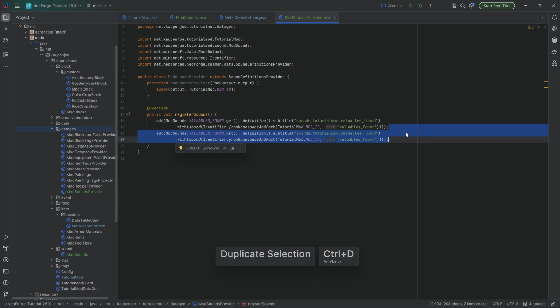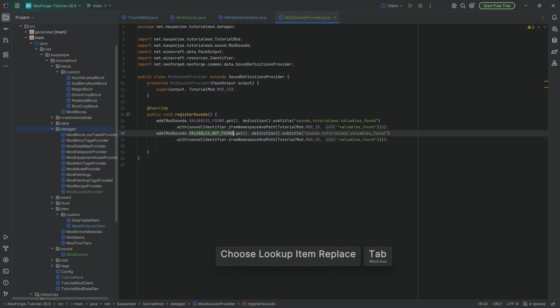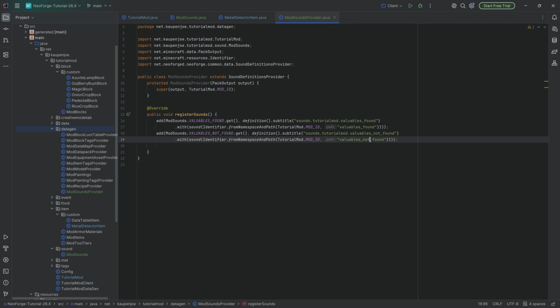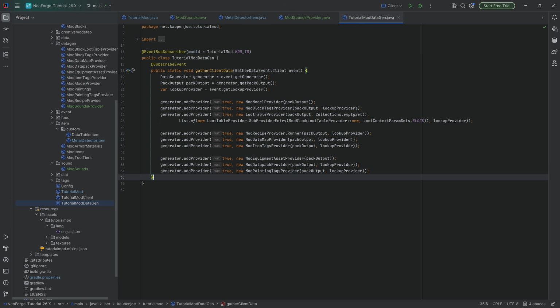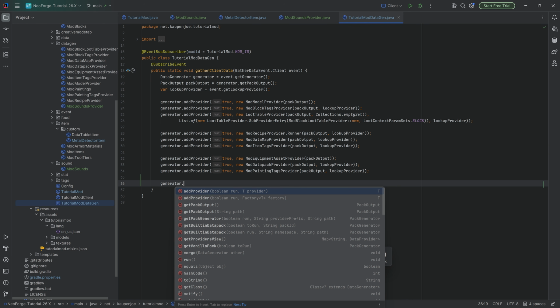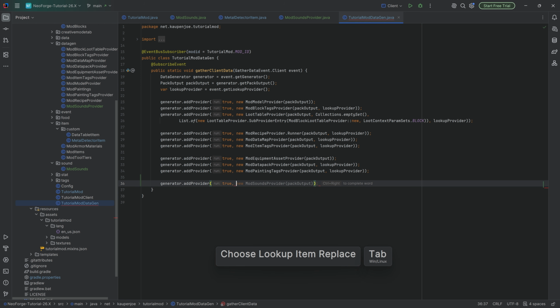And of course, we're going to have another add method call in the register sounds for the not found, and then here valuables underscore not found, and then the name of the file is also going to be valuables not found. The mod sound provider, of course, needs to be public, and then that is going to be called very straightforwardly in your datagen class. And it's going to be very easy. Generator.addProvider with a true. And you can see mod sounds provider pack output.